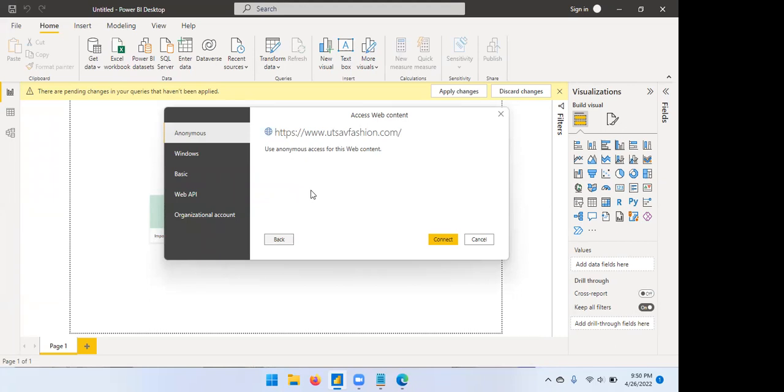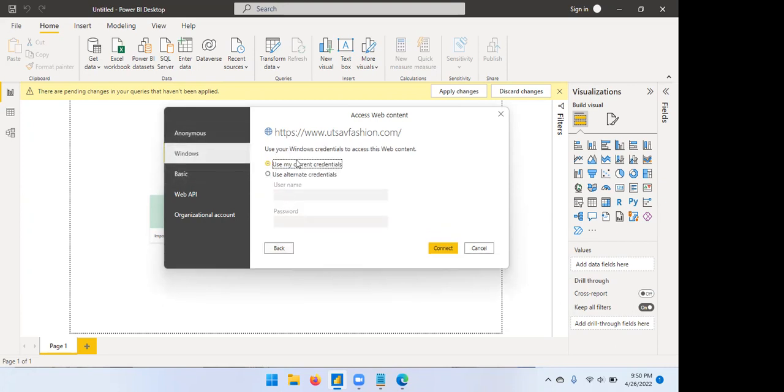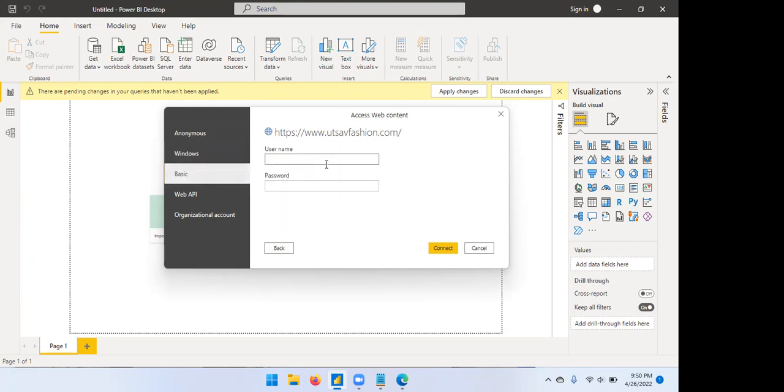Windows authentication is synchronized between all logins. Simply put, Windows is set up with standard authentication, and it gives you all connections on one laptop. That is about Windows. You select use my current credentials. Basic is just a username and password, basic authentication.